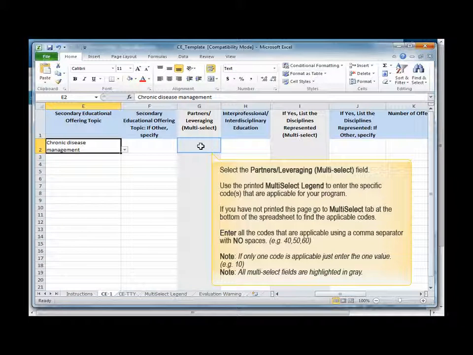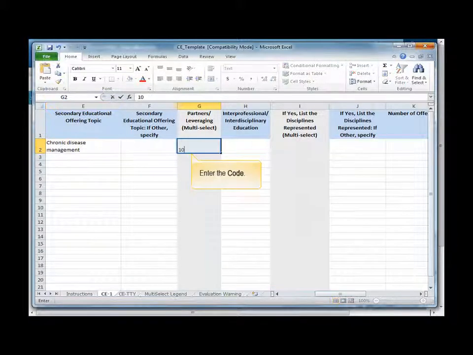Example, 40, 50, 60 with no spaces. Note, if only one code is applicable, just enter the one value. Note, all multi-select fields are highlighted in gray. Enter the code.